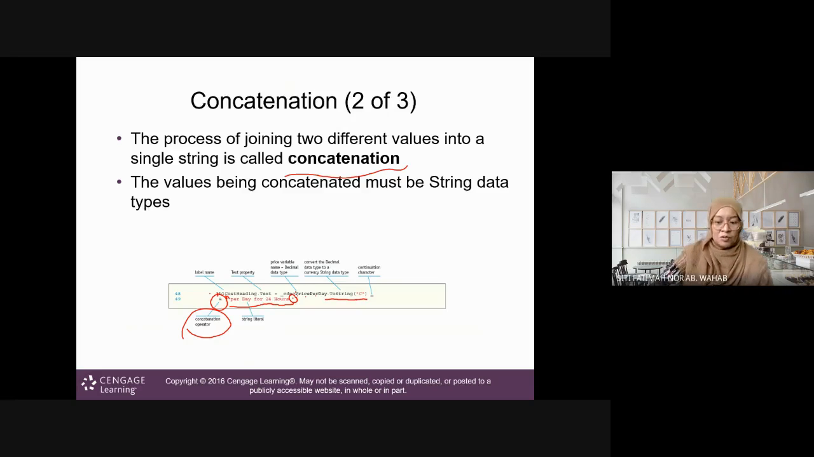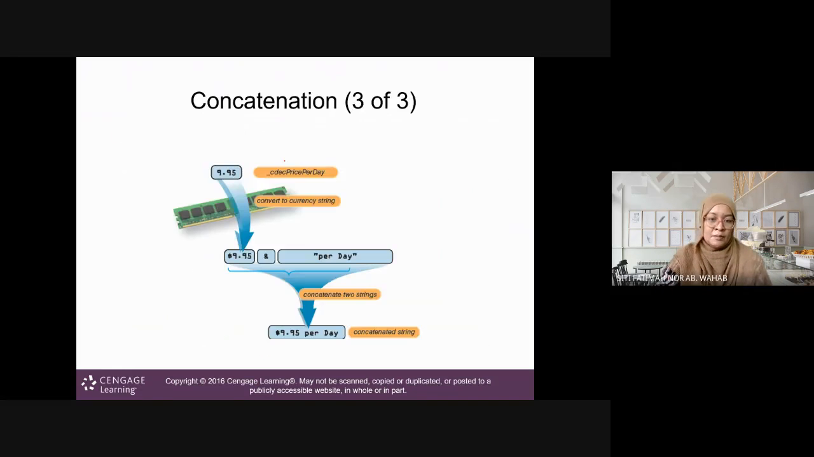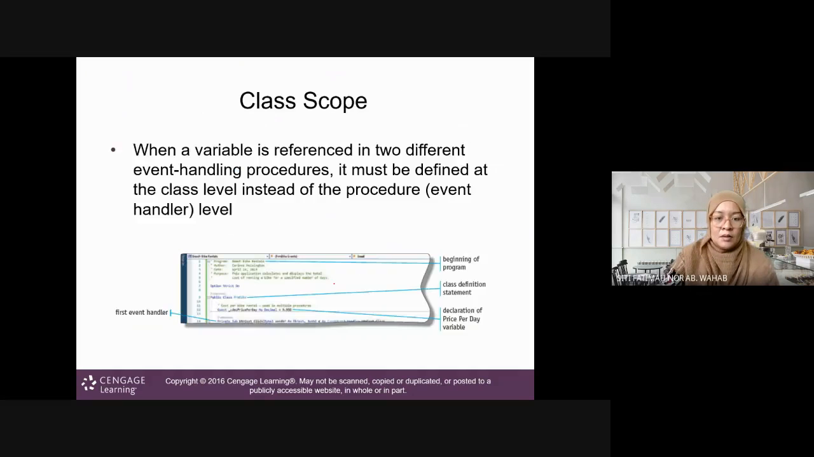Okay, so apa yang akan berlaku? Harga yang you set tadi 9.95 kan? 9.95 tu dengan currency sign. So dekat sini dia ada dollar kan? So dekat sini automatic nanti dia akan display dollar sign ni 9.95 per day bila you dah concat. Faham? Ni jawapan dia. Dia adalah dollar sign. Dollar sign 9.95 per day.